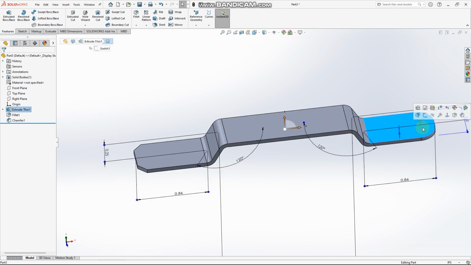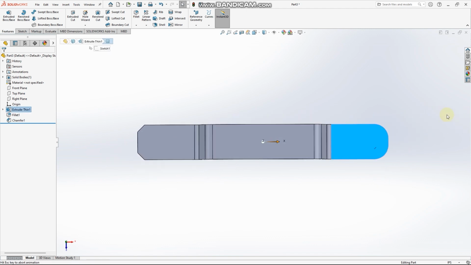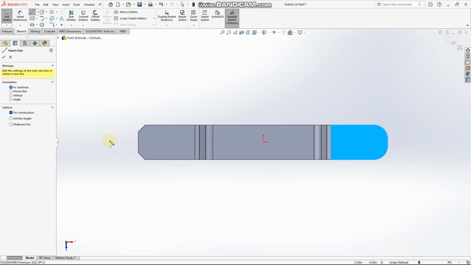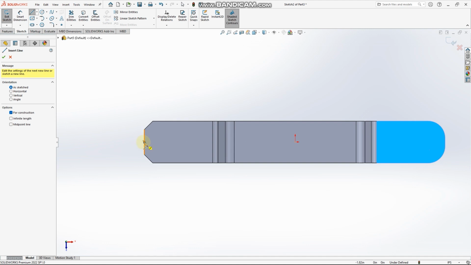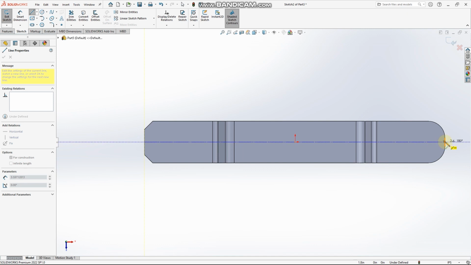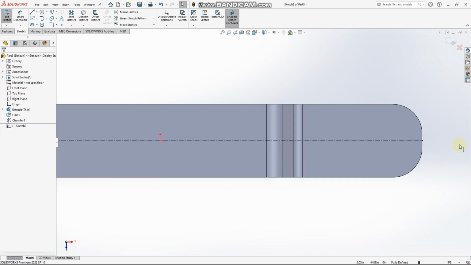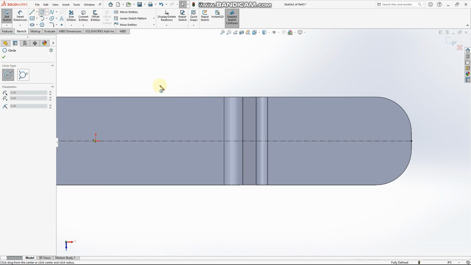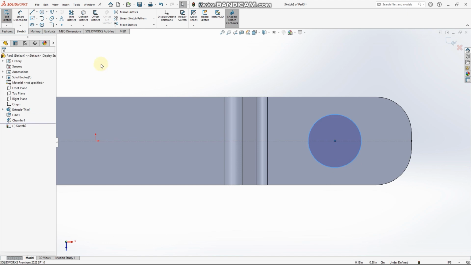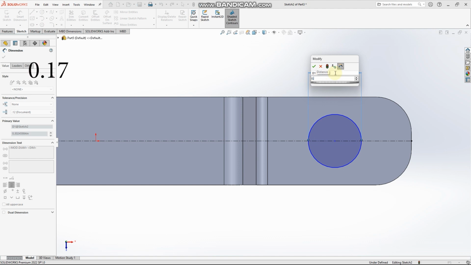Next, we select this face and normal to, go to sketch, and using our center line, we draw a center line from here straight through the origin to the other side. Select our circle, place our cursor on the center line, make sure it turns orange. Then we drag out. We dimension the circle to 0.17.